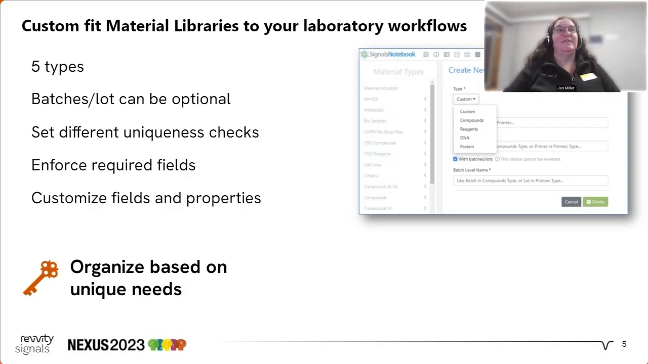Customize material libraries to unique laboratory workflows. Everyone knows that keeping track of materials you make and what you use to make them is important. But how do you keep such diverse information organized and easily accessible? With the improvements we've made to the materials library, administrators can make as many libraries as needed and adjust them to fit the specific requirements of each material type.